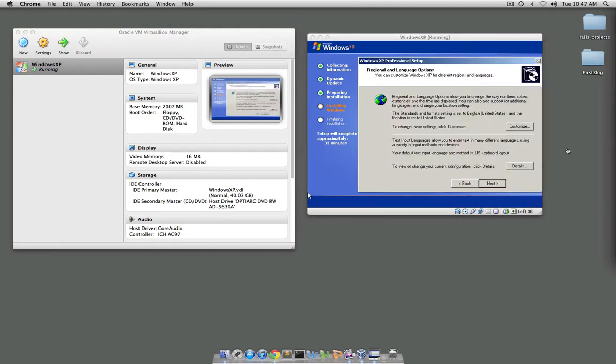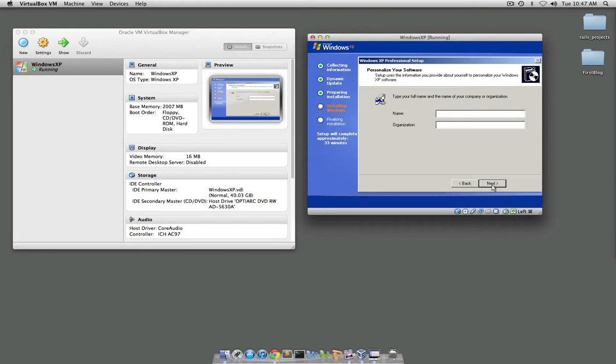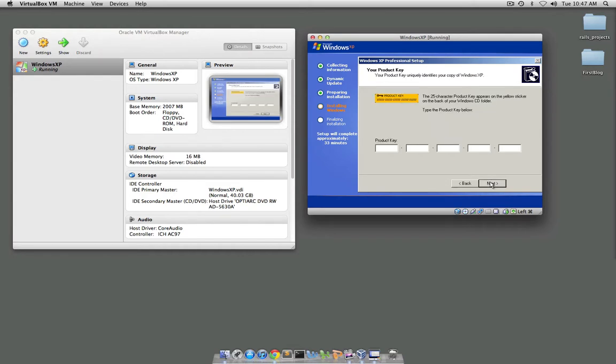Okay, it's asking us for our regional and language options, so this should be pretty easy. It's already defaulted to English for us, and we're already set to the standard US keyboard, so I'm just going to hit next here. It's going to ask me for my name and organization. Alex Spencer, don't really have an organization. And now it's asking me for the product key. I am going to enter this, but I'm going to edit it out of the video, so you're not going to be able to see it, just because I don't want everybody using the same product key, causing problems with Microsoft and me trying to register multiple of the same product keys.